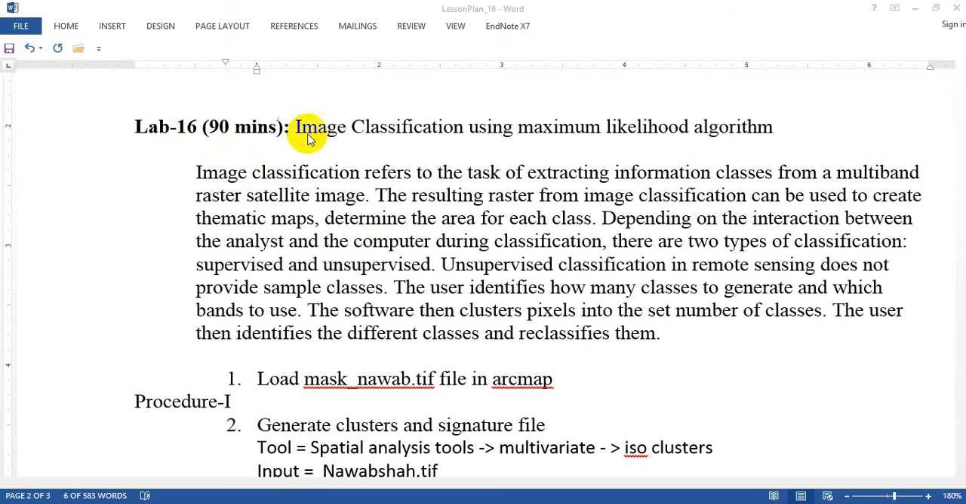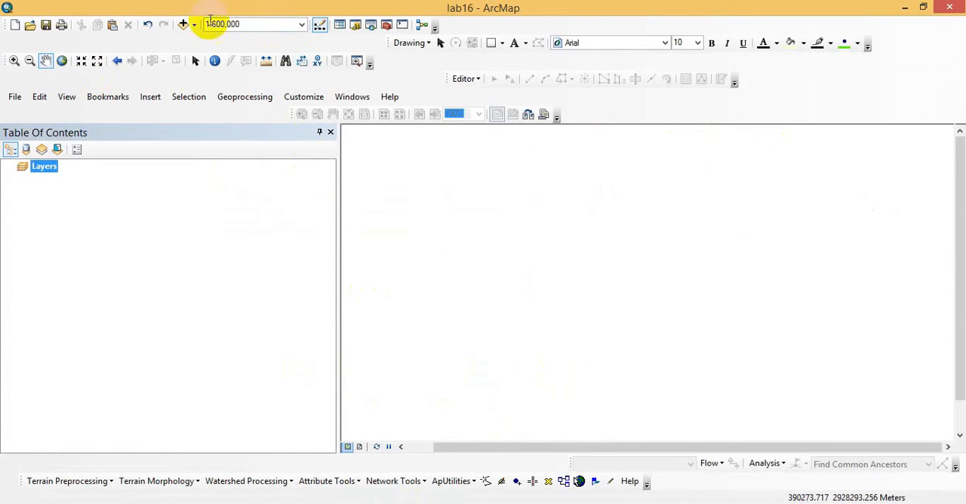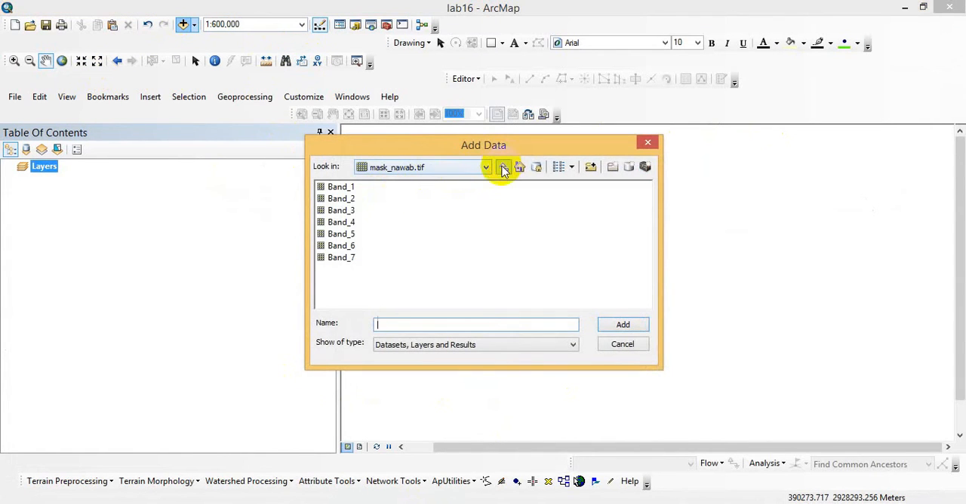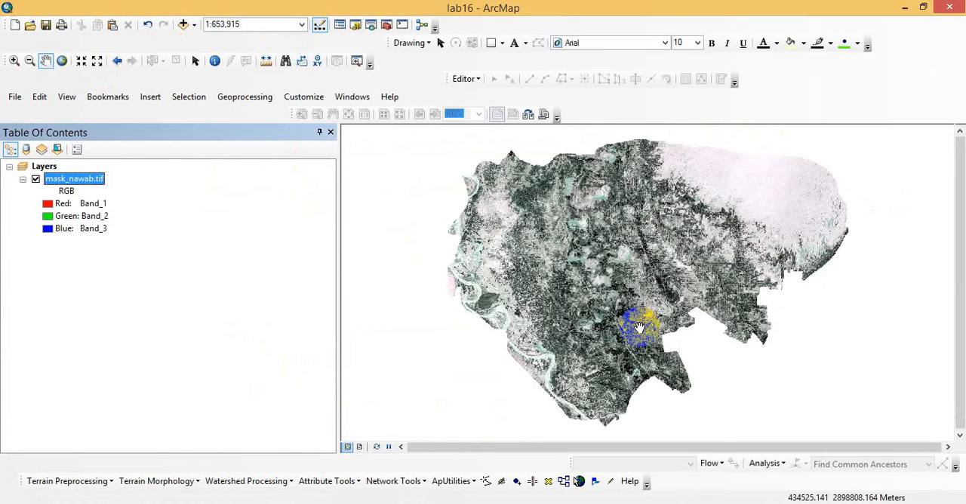In this class we will do image classification using the maximum likelihood algorithm. So the first step is to load the previous data which we created in lab 15, mask_nawabshah.tiff.